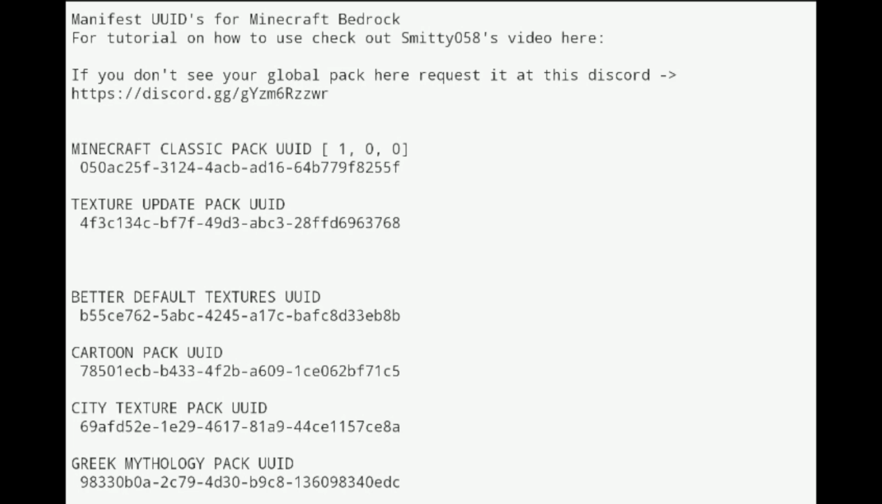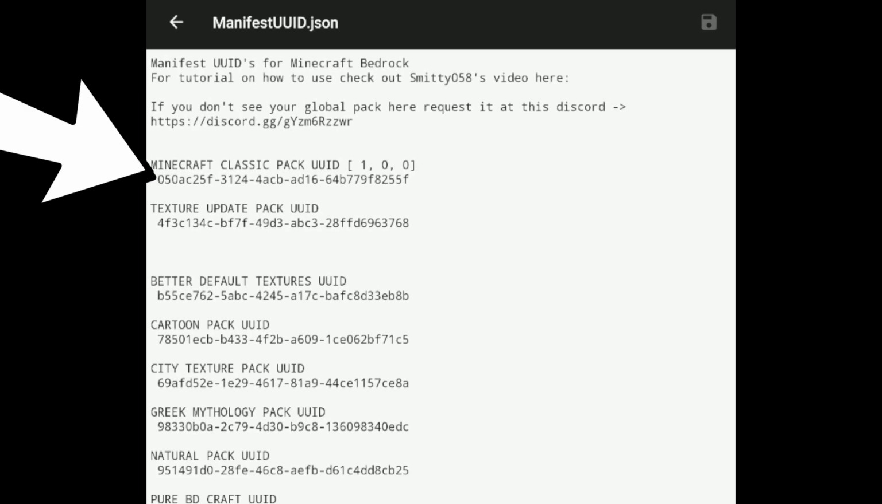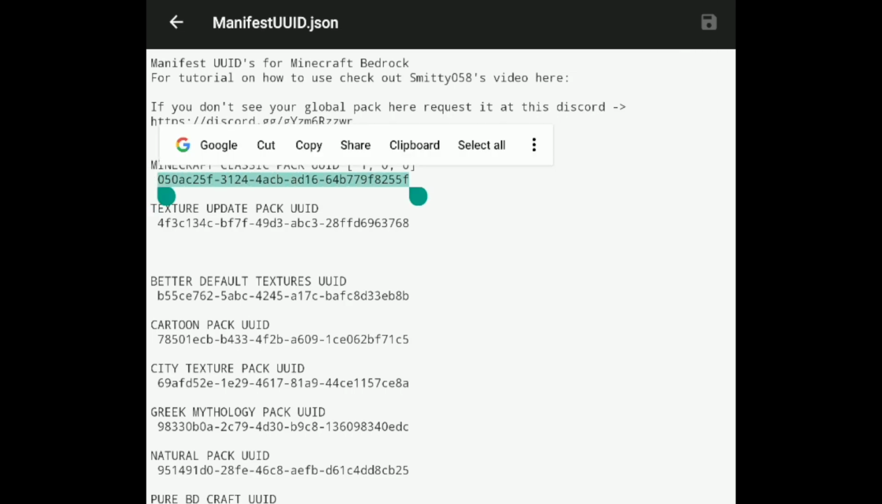If you have any of these other global resource packs, you can do it the exact same way, and you can have as many packs as you want if you have multiple global resource packs. But anyways, locate the Minecraft Classic Pack right here, and the first thing we want to locate is this long string of letters and numbers below it, which is the UUID, or the identity of the Minecraft Classic Pack. So go ahead and select all these numbers, highlight all of them. Make sure you get all of them, otherwise it won't work.